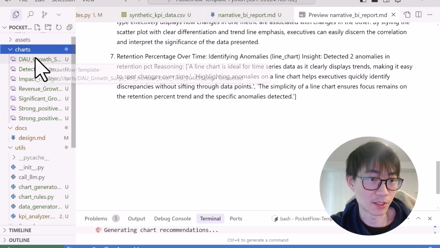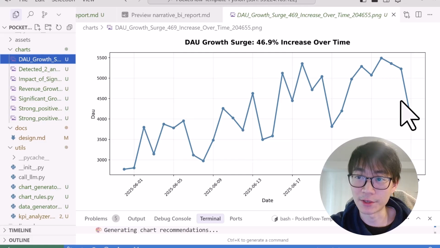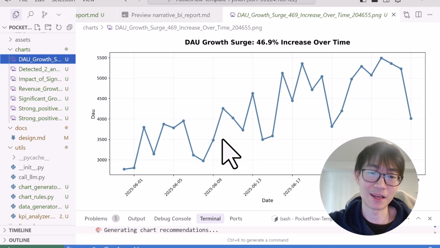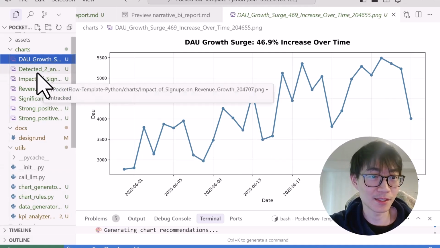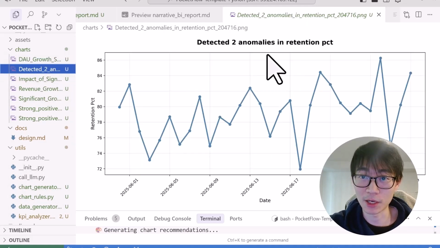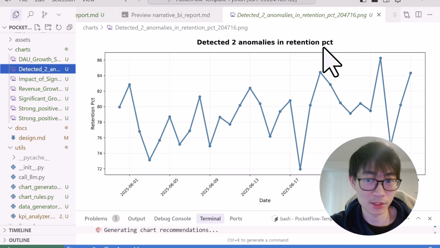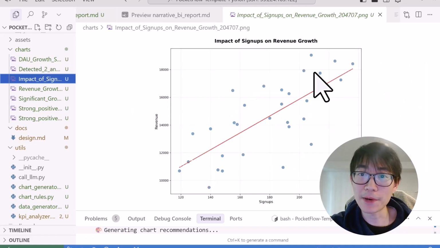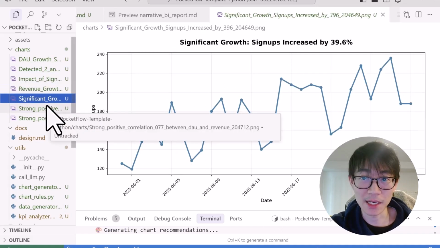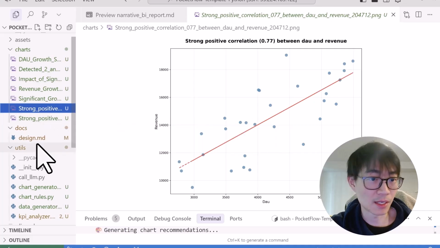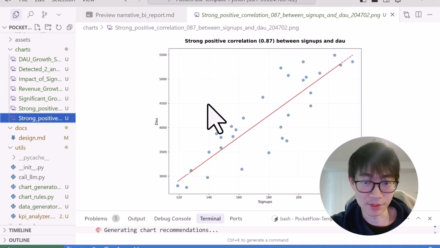So we have a chart folder. The first one is daily active user growth, which looks pretty good. I love how it has zigzags over the days, which looks somewhat realistic. Then we have the detected anomalous retention percentage. I guess this too. Impact of sign-ups on revenue growth. So this is a correlation between the number of sign-ups and revenue, which is pretty obvious. Revenue growth, sign-up growth, daily active users and revenue, sign-ups and daily active users.